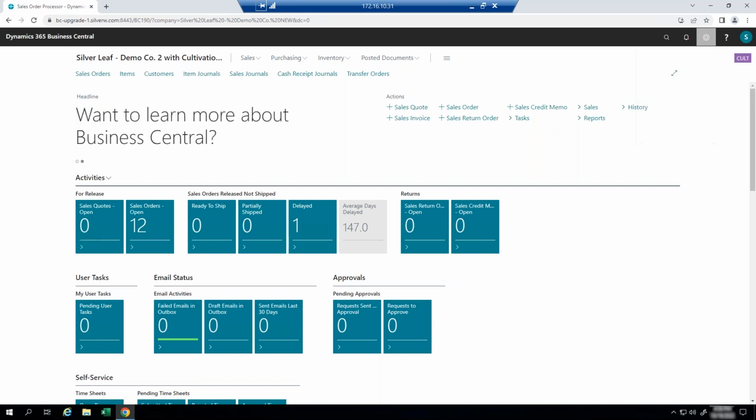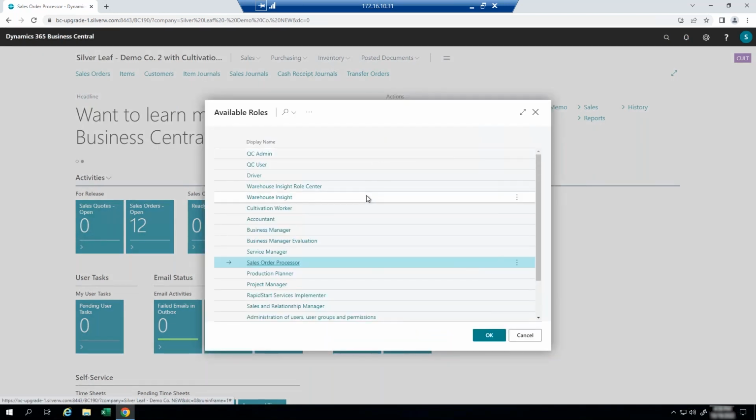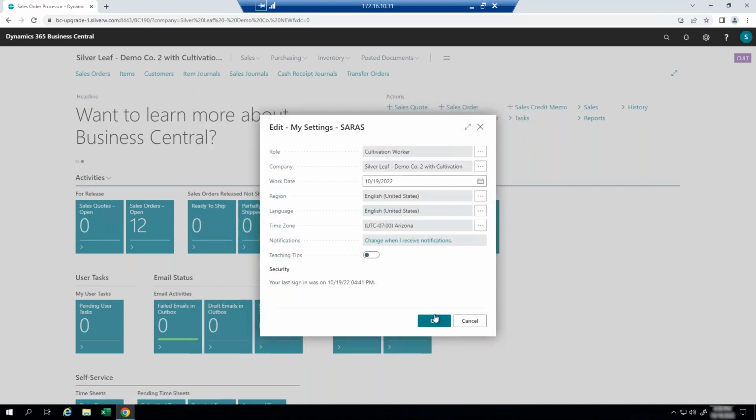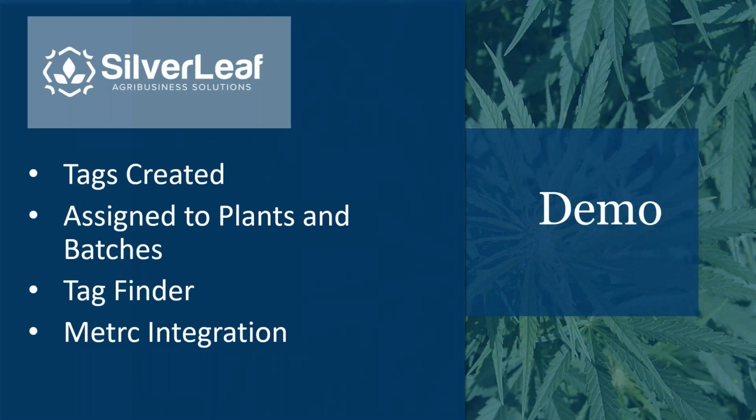Awesome, thank you. I didn't mean to be changing screens while you were speaking, but I did want to change to our cultivation role center, mostly because it's nice eye candy. And let's talk a little bit about some of how we handle state compliance a little bit deeper. So I'm going to show you how we handle tags and where they get assigned, and then how we can search back through tags to find out what raw materials went into product. And then we'll talk a little bit more about Metric.